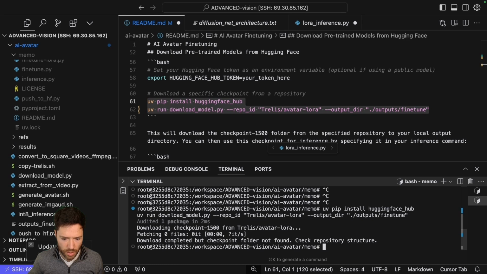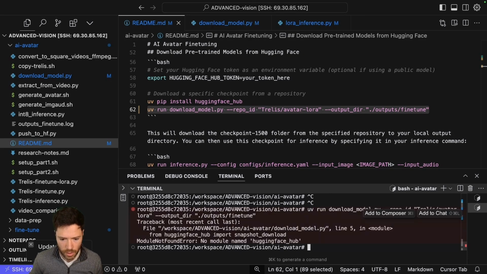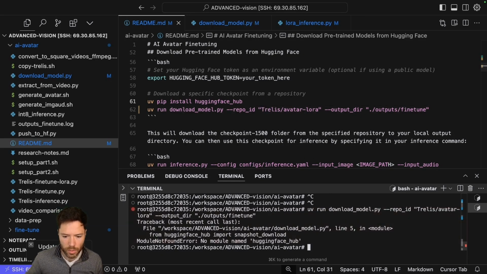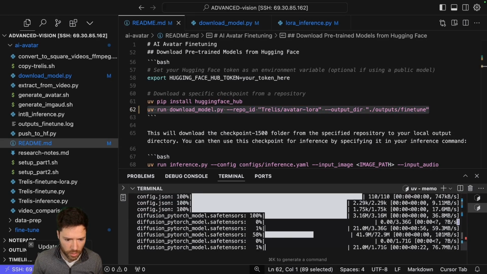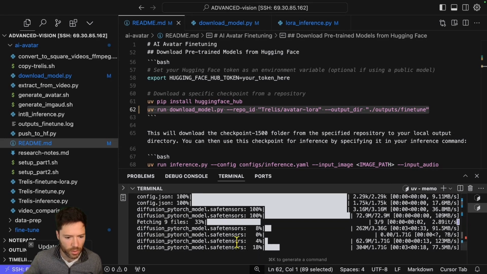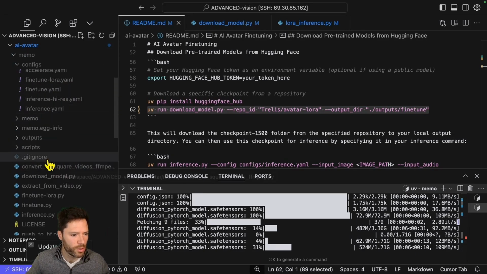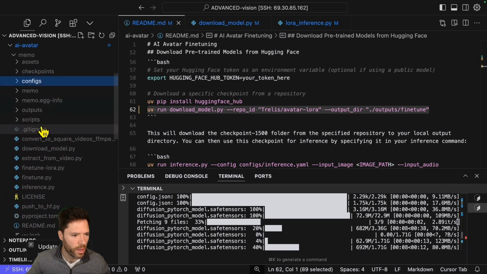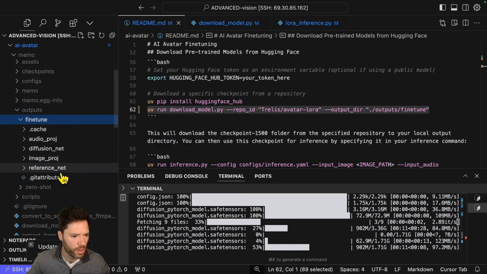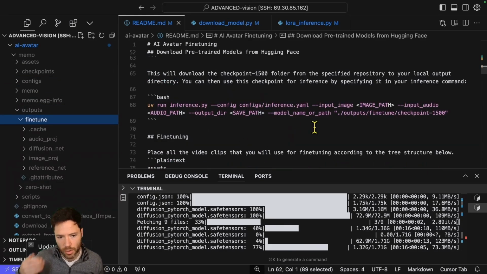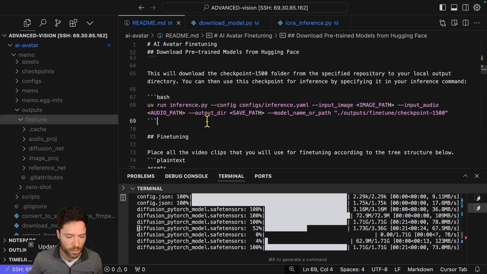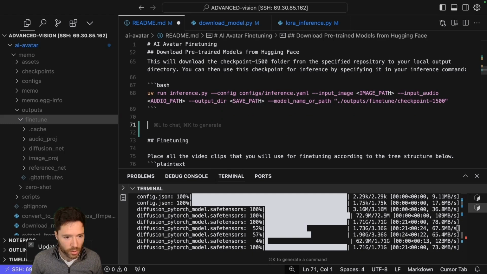So the checkpoint folder is not found. So with the key exported, I need to make sure I'm still in the MEMO folder and I can run the download. So you can see that the files are being downloaded now, and they should be downloaded into the MEMO folder here underneath outputs and then fine-tune. And you can see here where the model is being downloaded. And given that model is being downloaded, it's going to allow me to now run an inference using this fine-tuned model rather than using the unfine-tuned model.